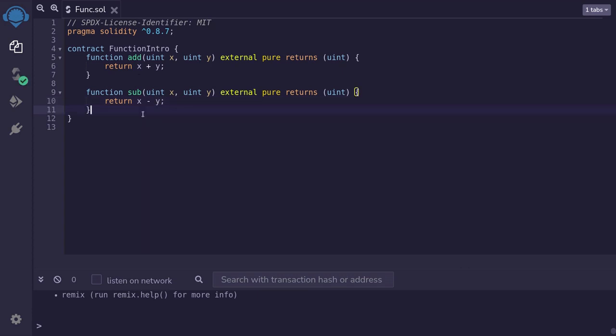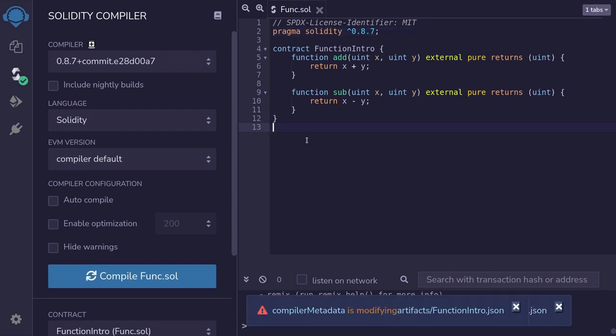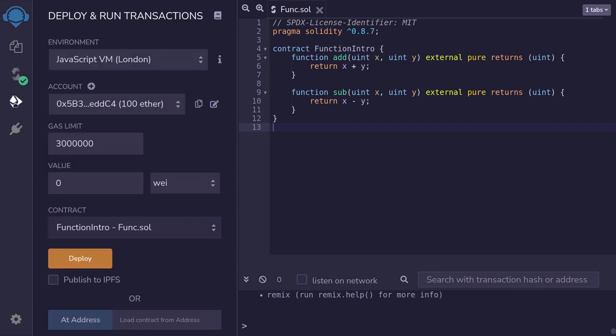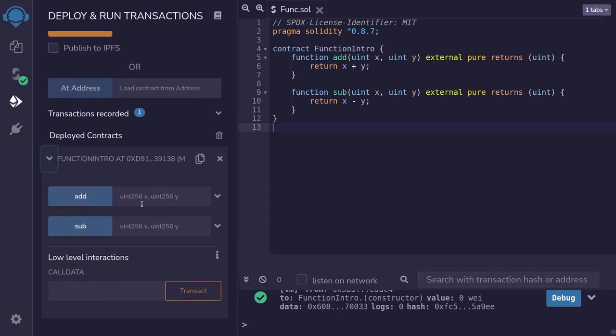Okay, let's now compile this contract, deploy it, and then I'll call the function add and then sub. To compile the contract, I can click on this Solidity tab and then compile. But there's also a shortcut when you're inside the editor. You can just press Ctrl S and it will compile the contract. The next step is to deploy the contract and then call the functions.